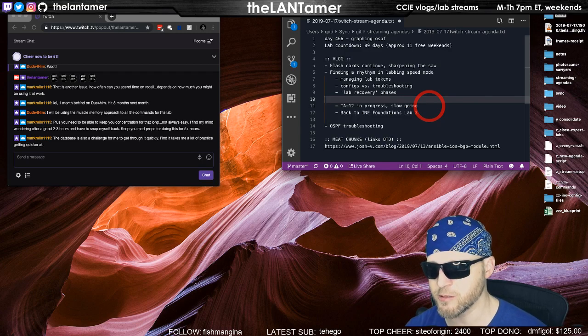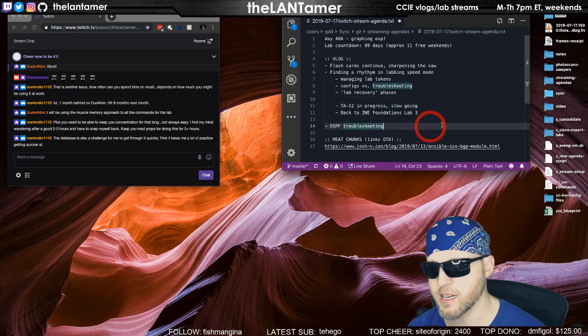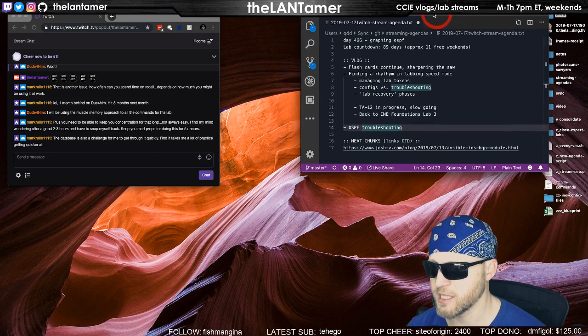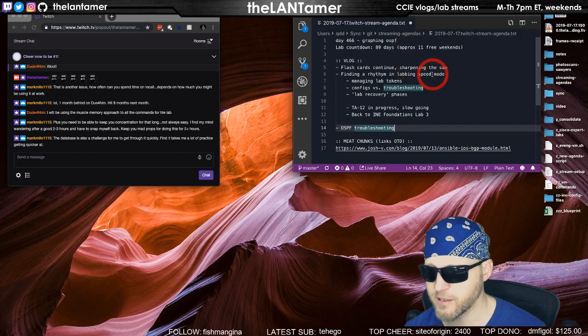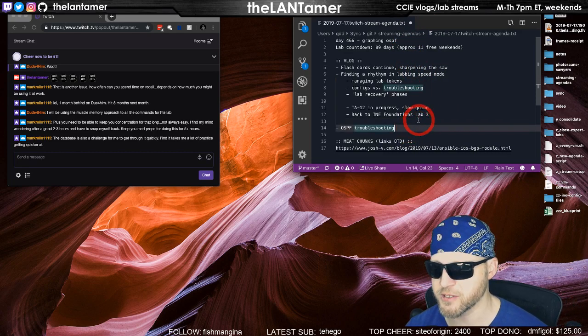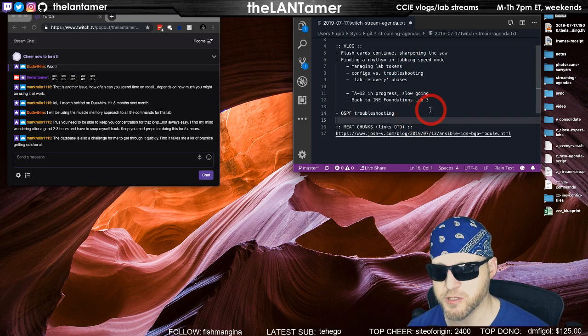TA12, I did start on that a little bit today. I backed off, decided to go back to the Foundation Lab 3. It's a great lab. I love it. And I'm working on that tonight. Already got the lab running here, burning some Azure hours on that. And I'll be working on some OSPF troubleshooting.